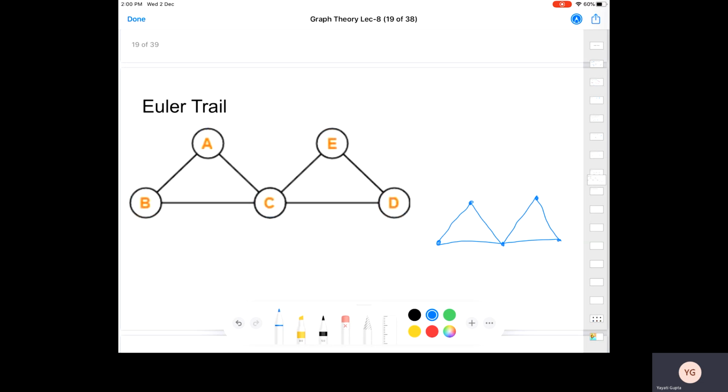So I've again created this entire picture without lifting my pen, and I have ended at exactly the same place where I started from. So if a graph has such a trail, we call such a trail an Eulerian trail. So that's the difference between an Euler path and an Euler trail. In a trail, you should end at the same vertex where you started from. In the case of a path, that's not a necessary condition.